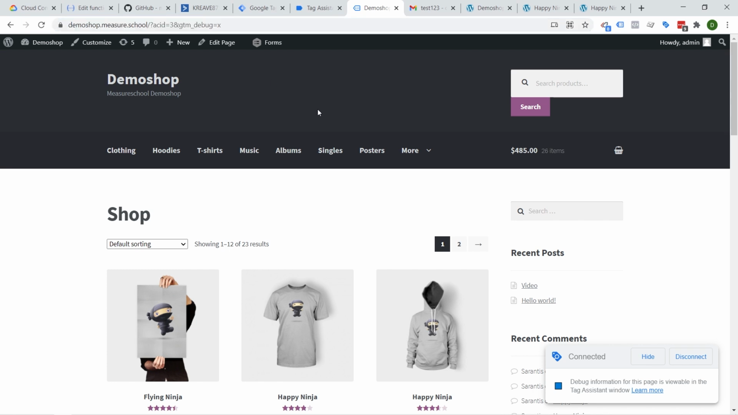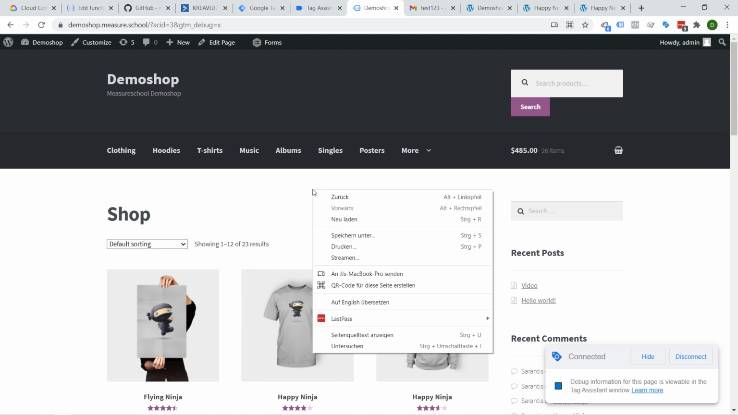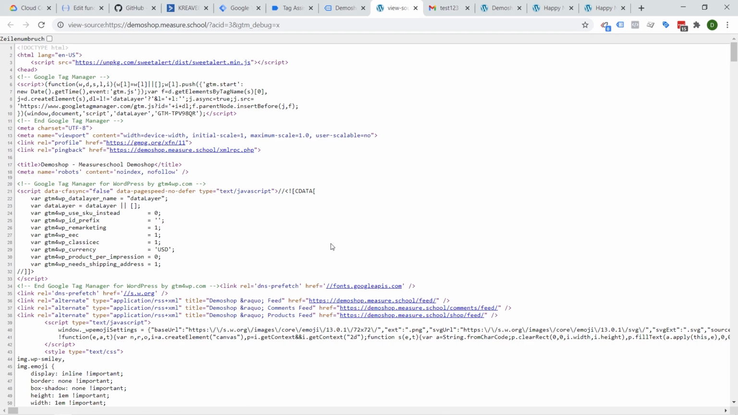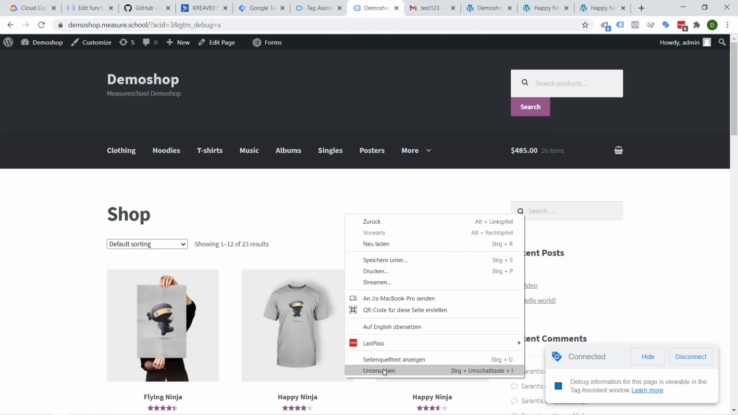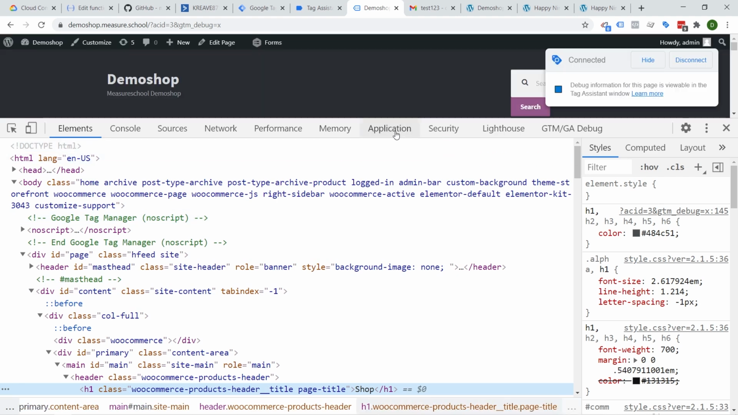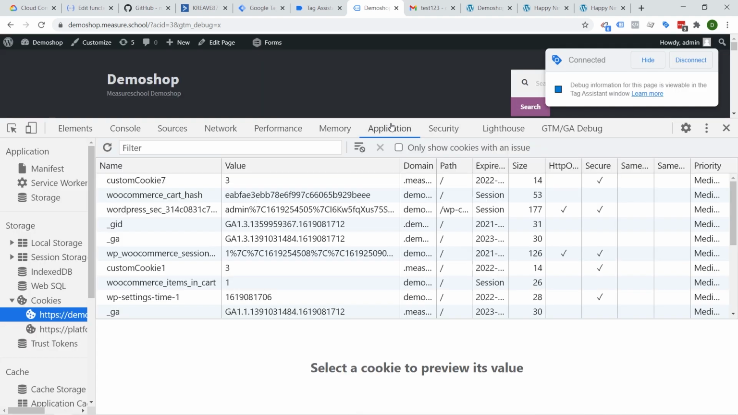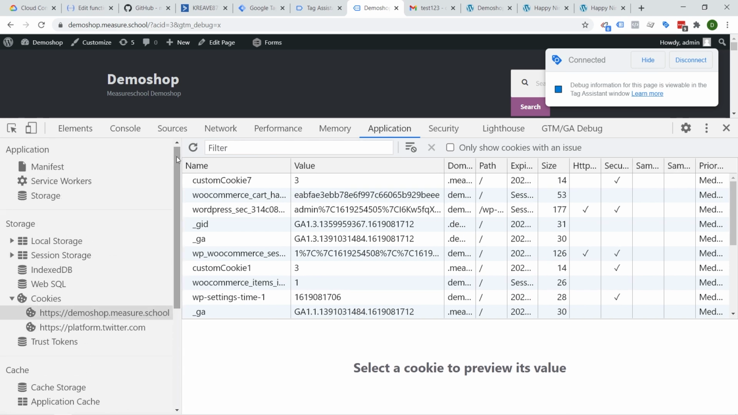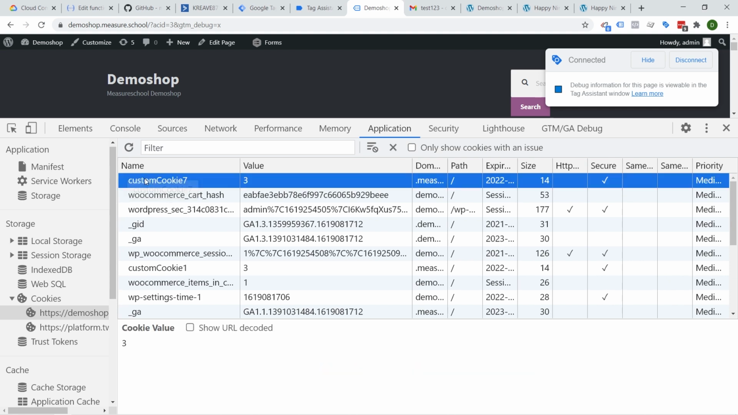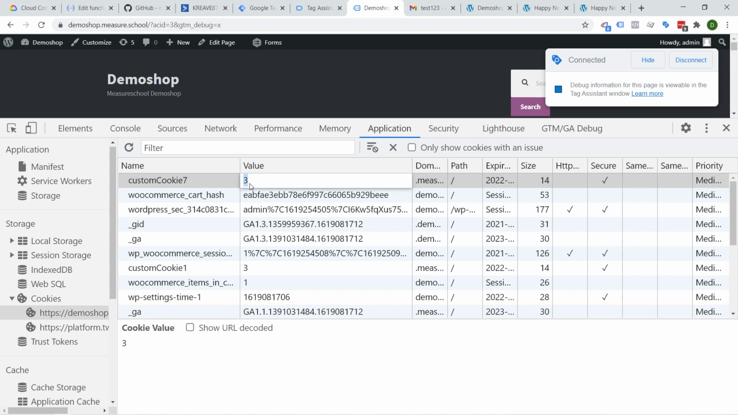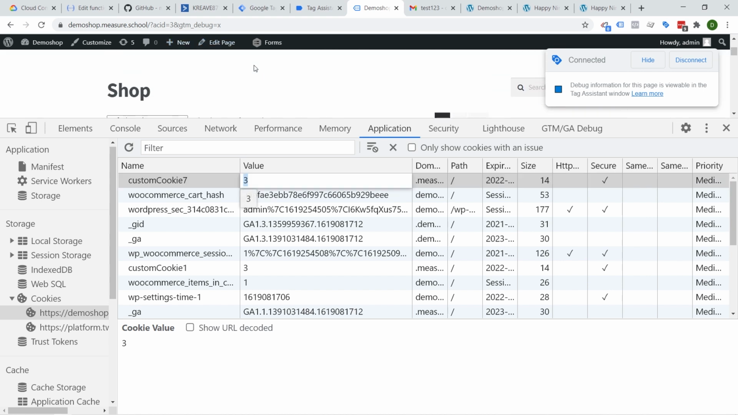It's number 3, so we should be able now to open up the developer tool. So you can do this in several ways. I'm just going to go here to right click, no, this was wrong, right click and then inspect element. And then here under application, we can go to the left side and go to cookies right here under your domain. And then it will give you a list of all the cookies that are set on your browser. And we should have different kind of cookies. And one of them is the custom cookie number 7. And it has the value number 3. So it pulls it out from the URL and puts it into the cookie.